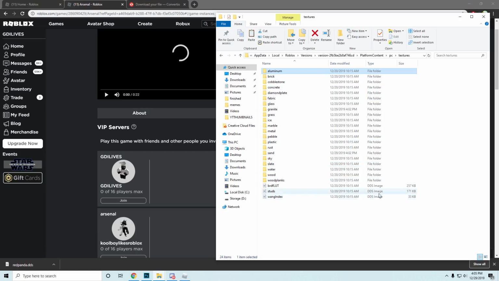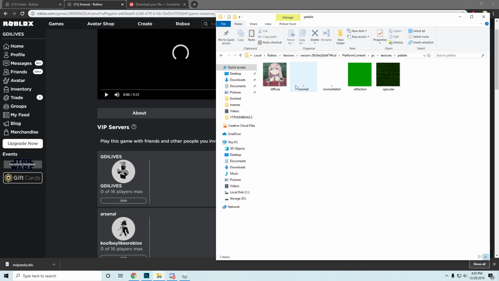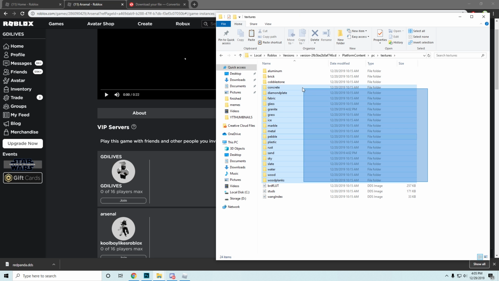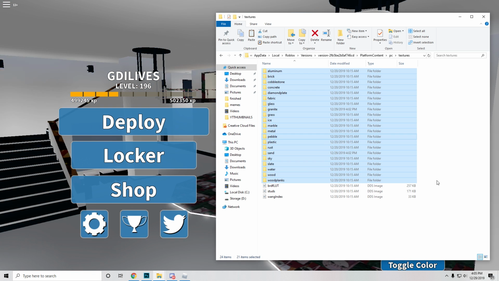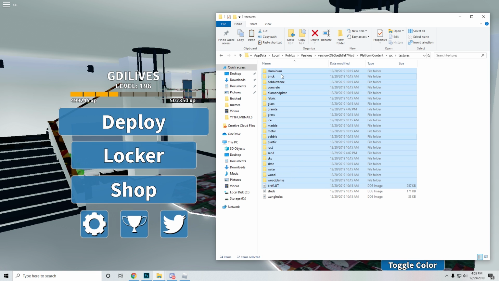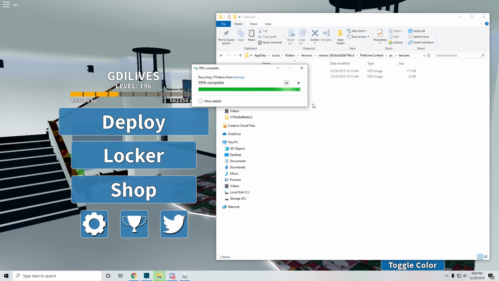So I have all the texture packs right here. I'm going to copy these because I do want to do a funny video with it later. And it's just a bunch of round things. I will now delete it while this is in here. So let's see what happens if I delete all of them while I am playing Roblox. Delete. And I deleted something that I wasn't supposed to.